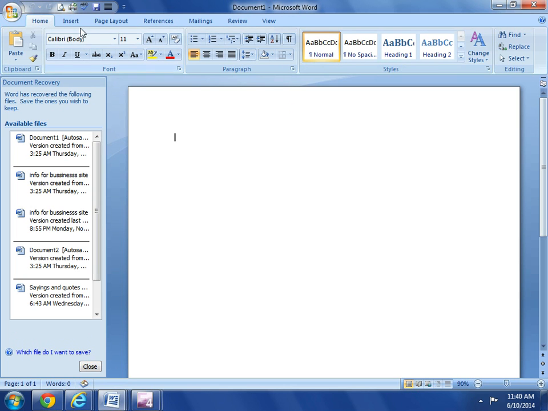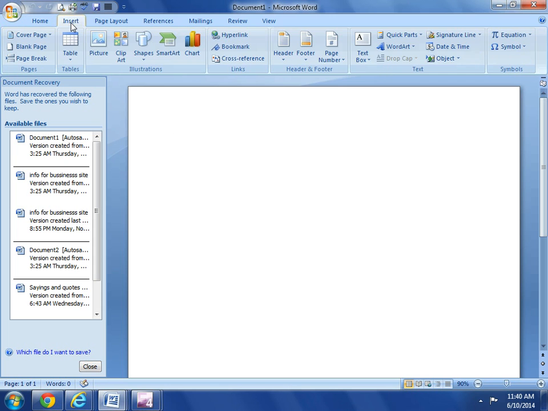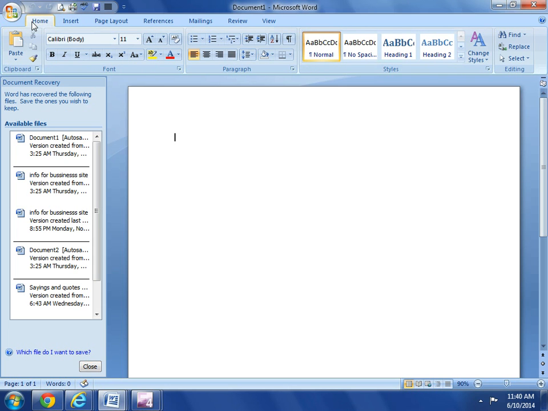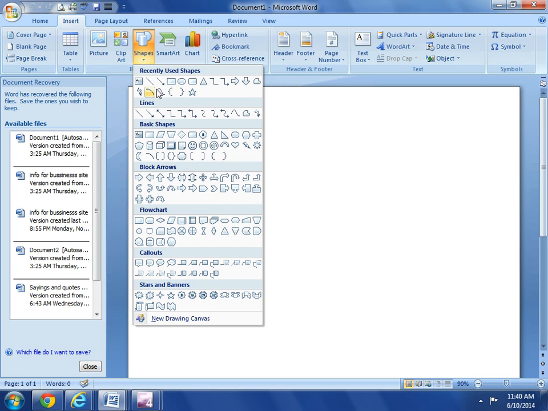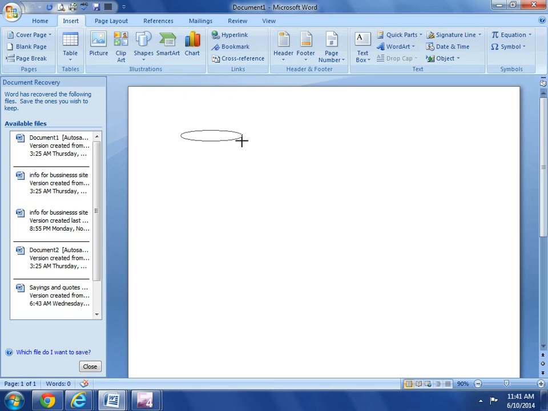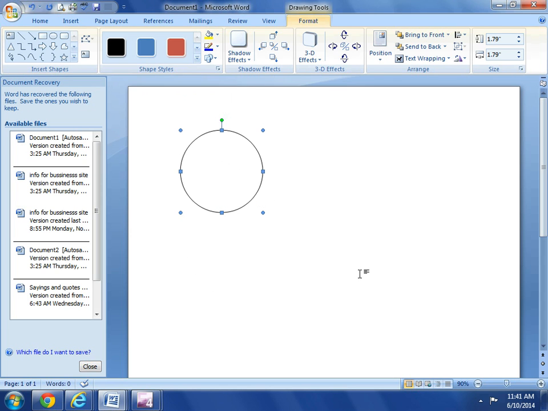So what you're going to do is go to Insert, and then you're going to go to Insert Shapes, okay? So you'll select whatever shape you want your tag or label to be in. I'm going to pick an oval, so I'm just going to draw it. I can make it whatever shape I want, really long, or really round and small. So I'm going to do it there, and then it gives me that.